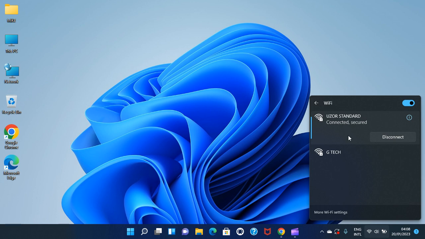This will show you some devices whose hotspots are turned on already. By default, I'm connected to this, which is already connected to the internet. But let's assume that I want to connect to the device with the name GTech. It can be a router, it can be a smartphone hotspot section. So I'll click on the name of the device you want to connect to, just like I have done here.